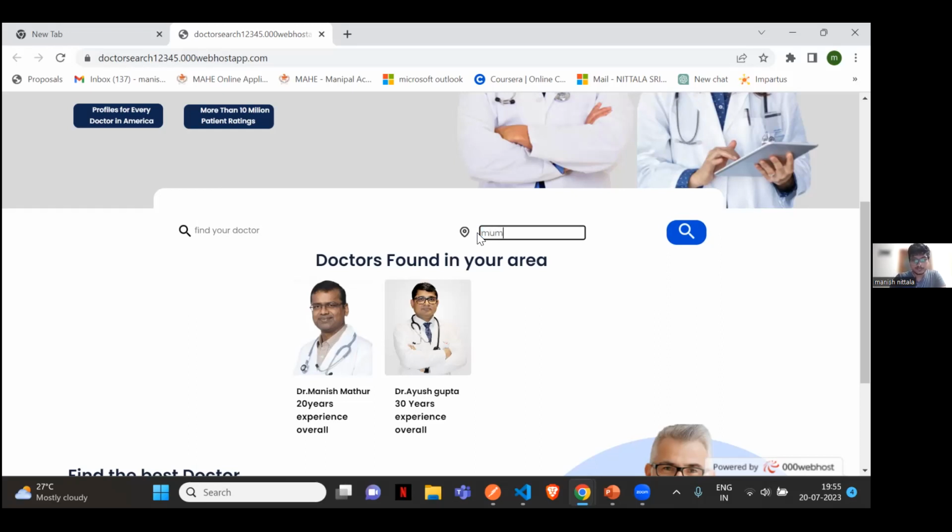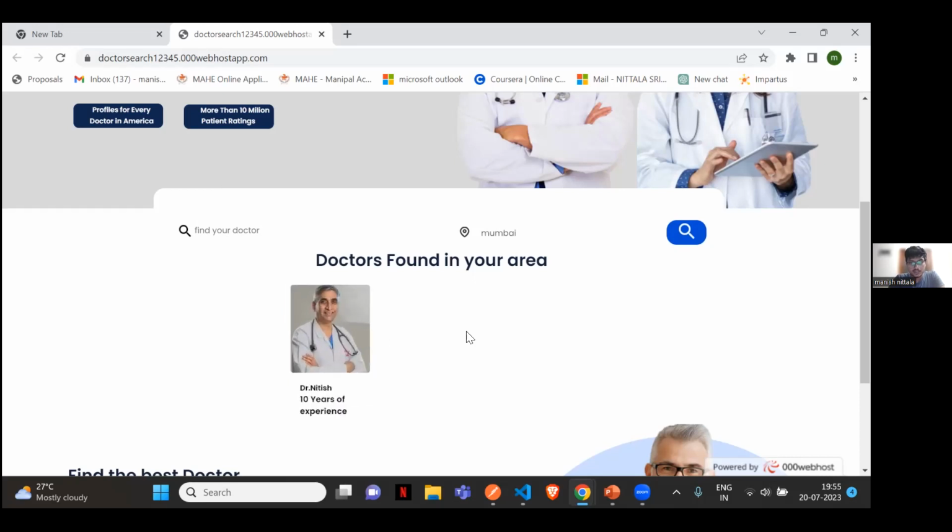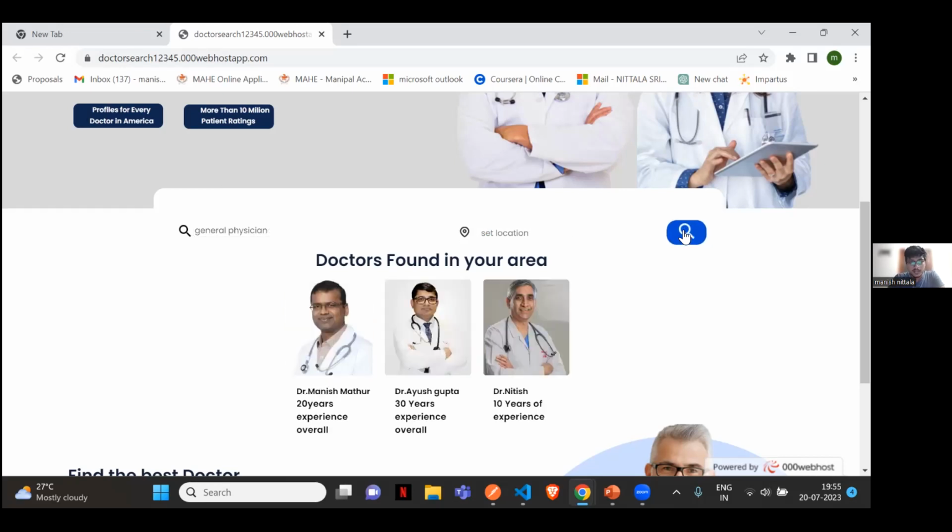Suppose Mumbai, you will get the doctors who are there in Mumbai. And even if you don't know the area, if you want something in the general physician category, it will display all the doctors' information. And this is my live demo.